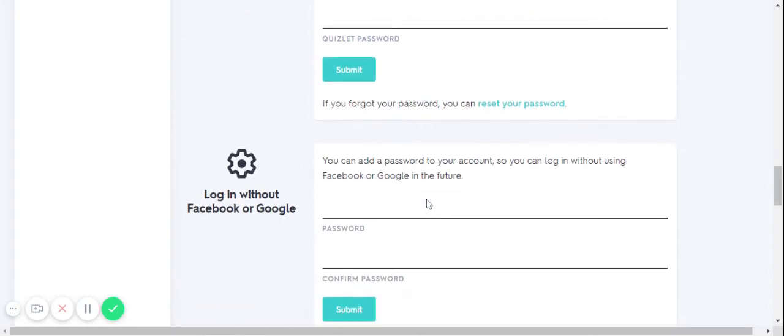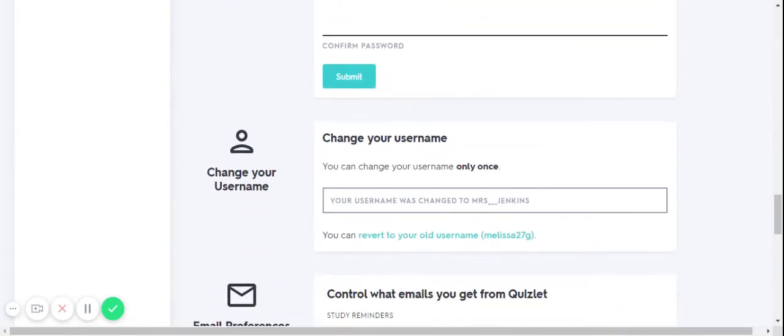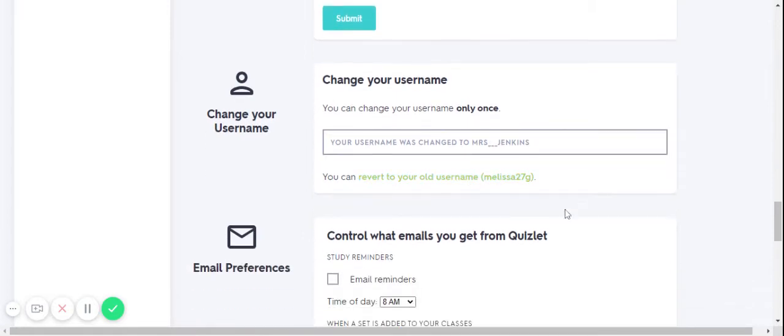update the email if you want. Okay, here is important. You can change your username. If you regret the decision for the username that you have, you can change your username only once. Notice I've already done that, so I can't change it again. I could, however, revert or go back to my old username.